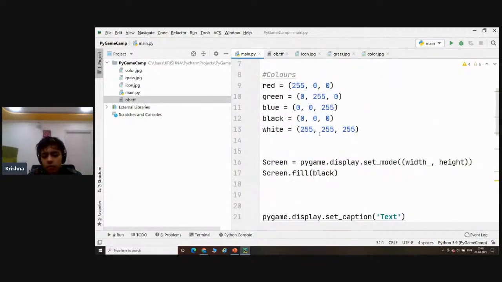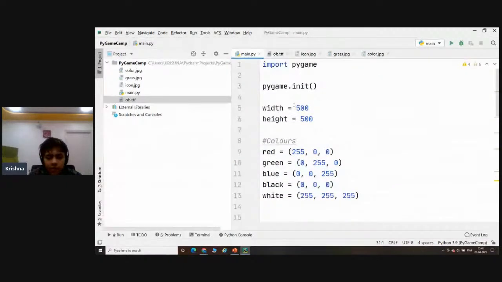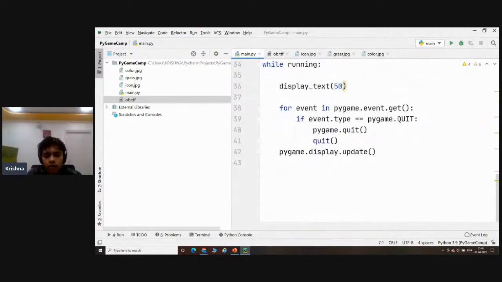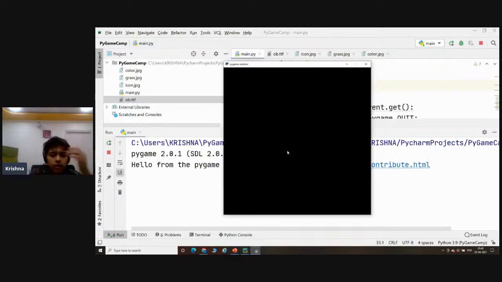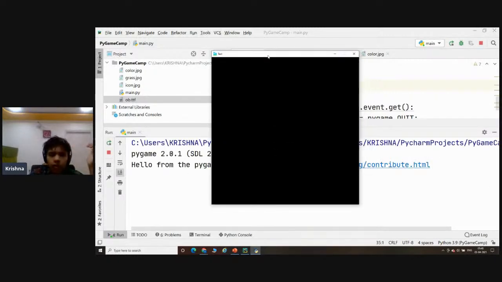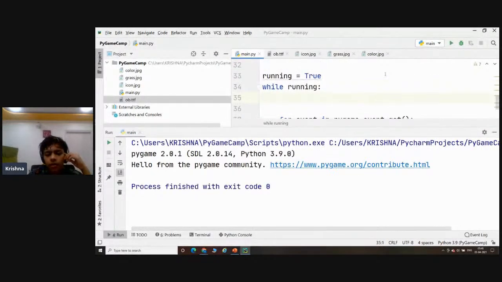Now the screen is too small for me, that is 500, so let's change the width to like 700 or something, so that we have more space to blit more text. 700. Now right now I won't call this function. The screen is like so right now. Okay, now I want to blit a piece of text right here. Okay, I'll call it text only.